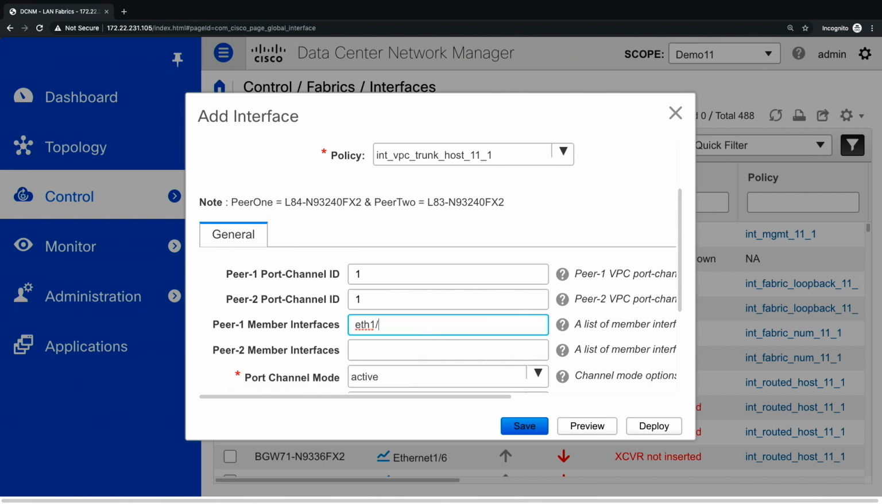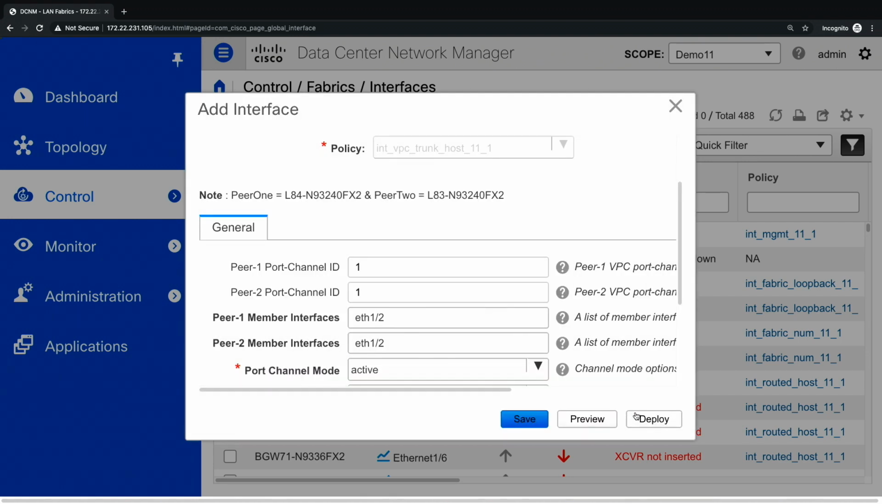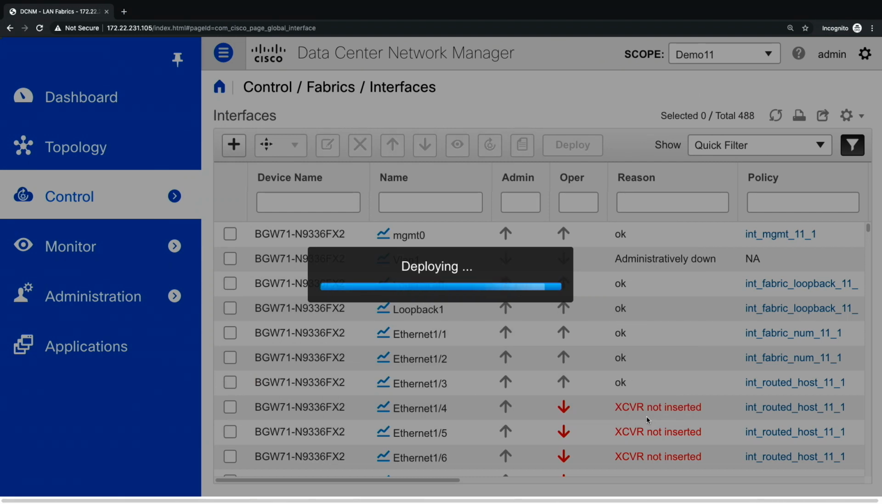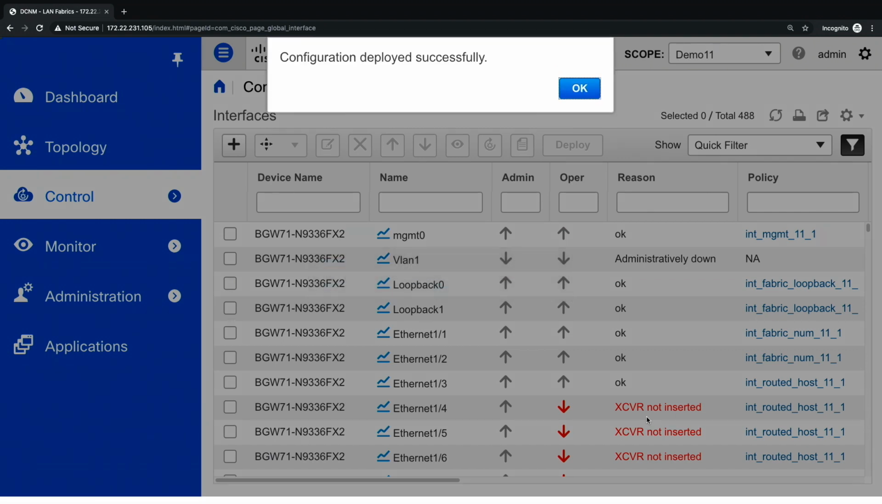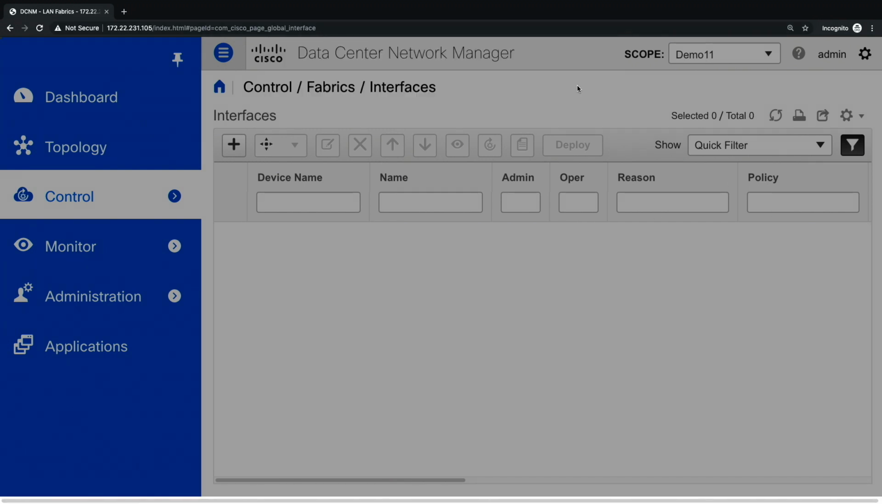And because I prepared a little bit here, I know that my server is connected on Ethernet 1/2 on both of the members of that VPC domain. I'll save it. I deploy it. And that pretty much is my interface being done. Right. So I did my fabric. I did my VPC domain. I did my VPC interface or port channel.